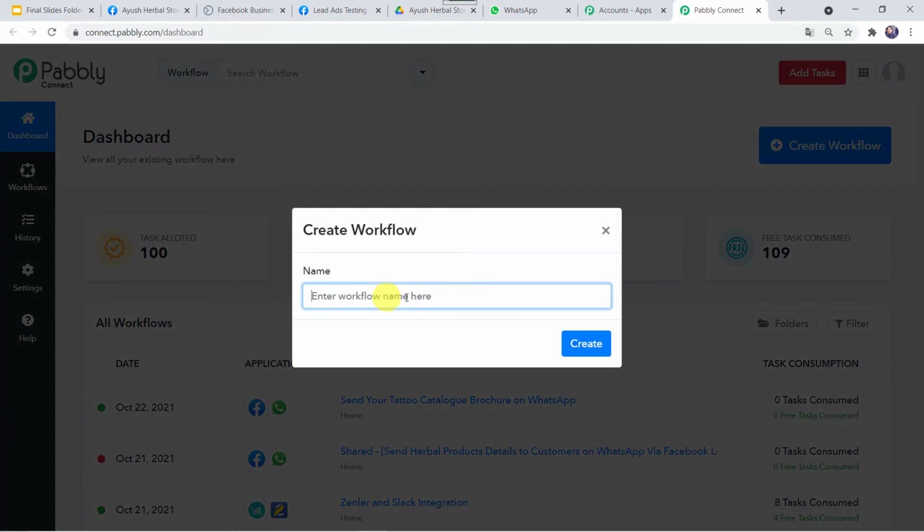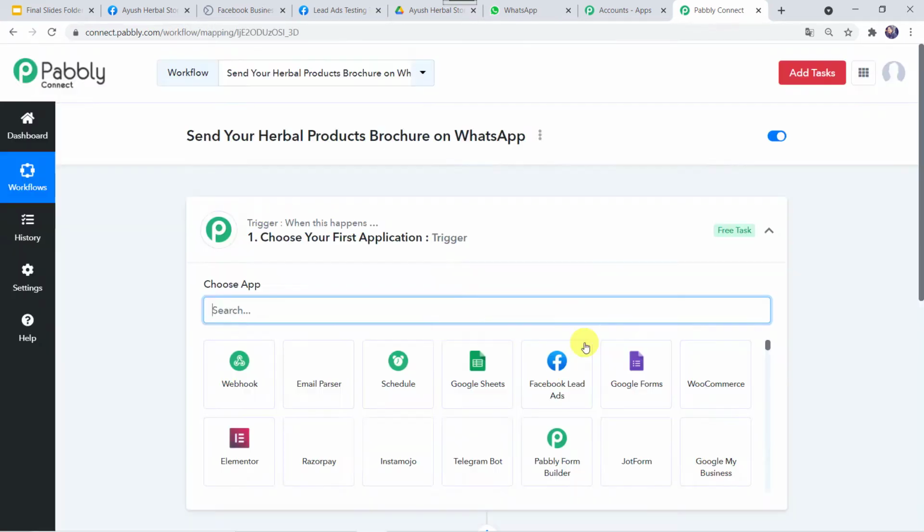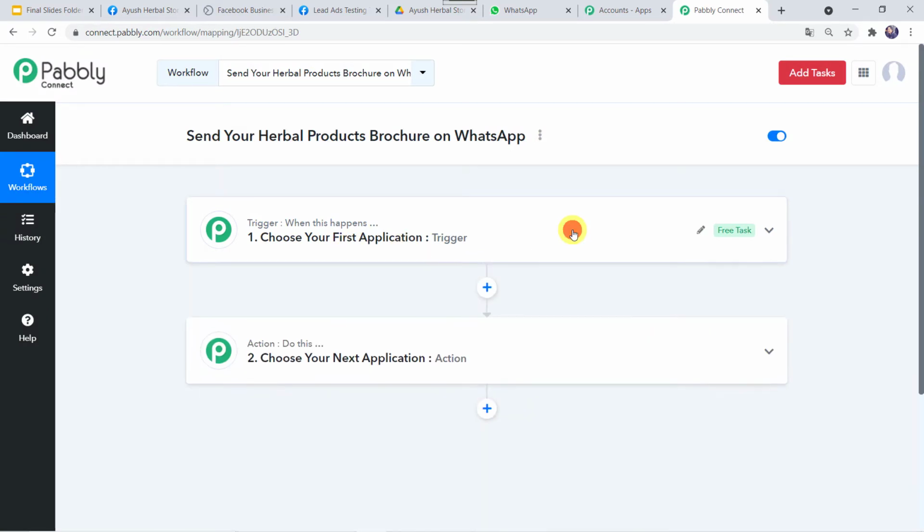Here we have to give the workflow name. So I have given the name as send your herbal products brochure on WhatsApp. You can give the workflow name as per your requirement. And now let's click on create. Here we can see a trigger app window and an action window.